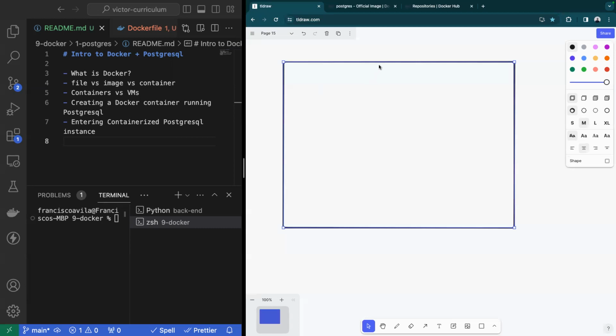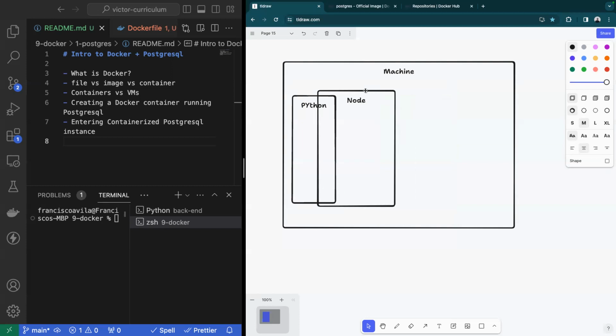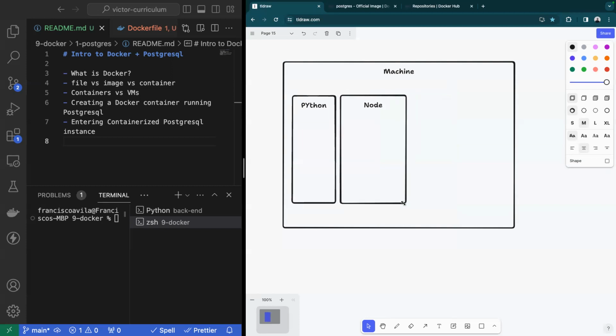This is my machine. And currently in my machine, I have a bunch of installments, right? So I have, let's say I have Python, I have JavaScript. At some point within our application, oh, and actually not JavaScript, I apologize, this should be Node. At some point within our application, we ended up having Django running as well.